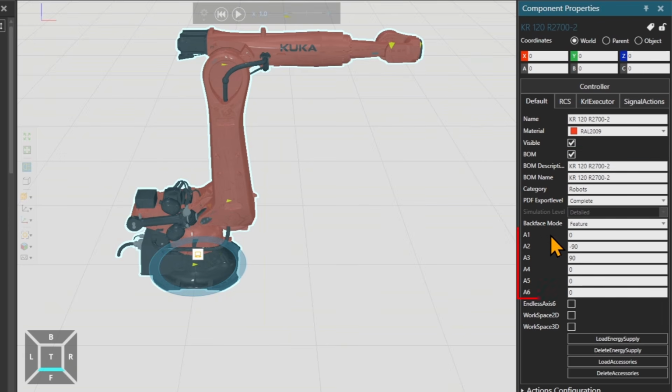Below that, you can see the axis values of the robot. At the moment, the robot is in its default pose. Axis A1 is at 0 degrees, axis A2 is at -90 degrees, axis A3 is at 90 degrees, and axis A4 to A6 are all set to 0. Further down, you will find general robot settings. For example, you can define axis 6 as an endless axis, or enable the display of the robot workspace in a two-dimensional representation.